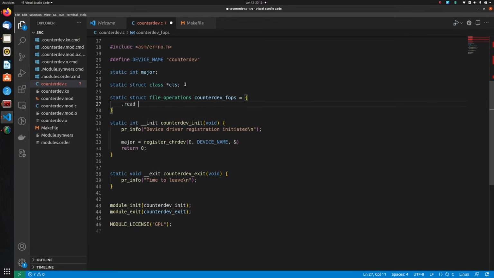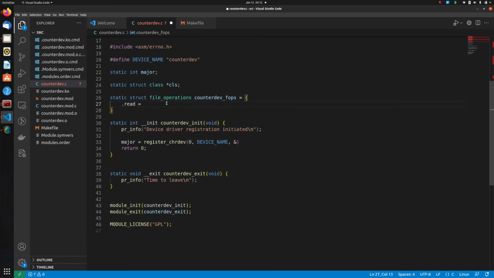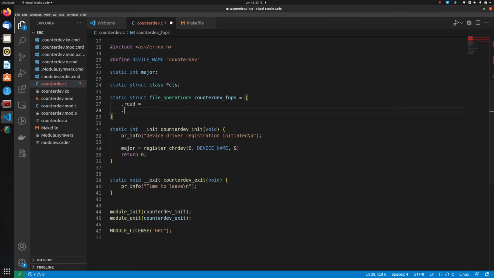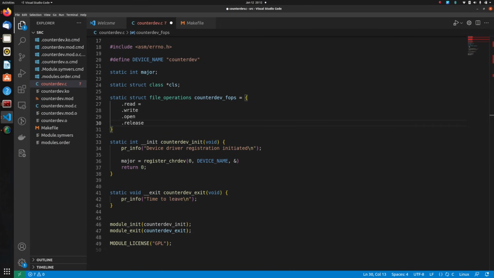and what it will contain is, if you look at the definition in fs.h, you will see that it contains a lot of fields. For now, the ones that we'll be needing are .read, .write, .open, .release. And from these names, you can pretty much understand that it has got something to do with file operations, and that's the reason why this structure is known as file operations.